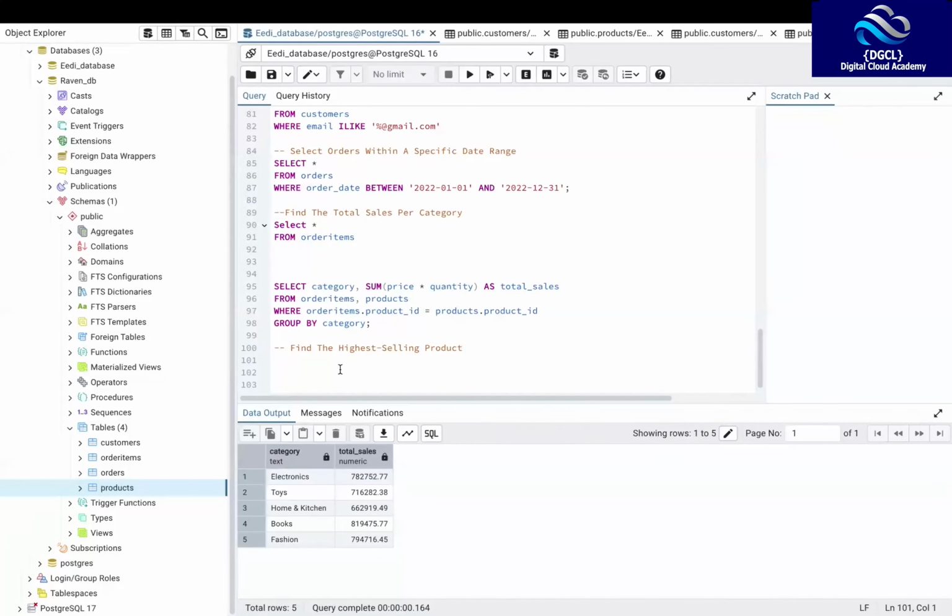Okay, so we select order item. Okay, no, products. I'll explain the table for you.